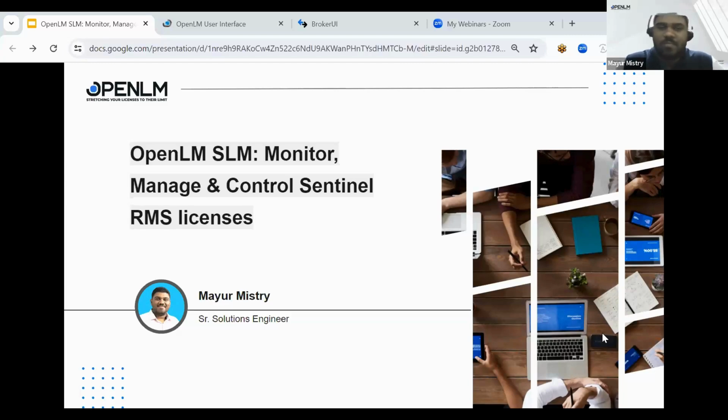The purpose of this presentation is to provide an overview of how OpenLM integrates with Sentinel RMS license managers and the benefit it brings to your license management process. Effective license management is crucial for optimizing the use of software assets, reducing costs, and ensuring compliance with the licensing agreements. Let's dive into the details.